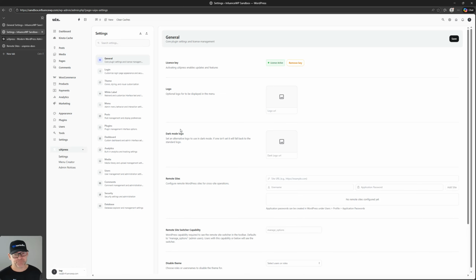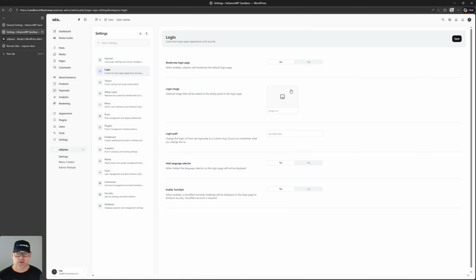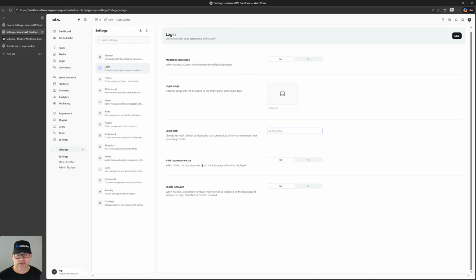But from here, you can set a logo, a dark mode. Nope, sorry, wrong one. A login image. So this is an optional image that will be added to the empty panel in the login page. You can even change the login URL if you want. So that is cool. Hide language selector. When hidden, the language selector on the login page will not be displayed. So if you've ever gone to a WordPress login page, you have the option to select a language, so you can turn that off if you want.